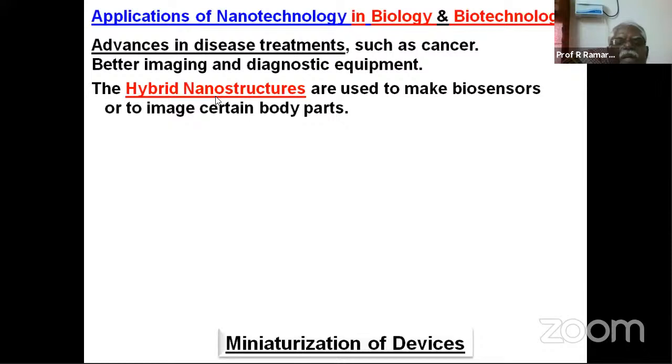Hybrid means more than one material we can couple together, like a metal alloy. Alloy means more than one metal. So hybrid nanostructures are used to make biosensors or to image certain body parts. When you want to image a body part, you can go for MRI or you can implant a sensor in your body.